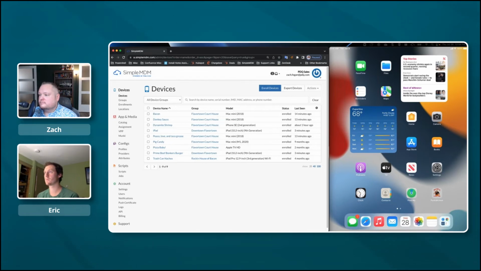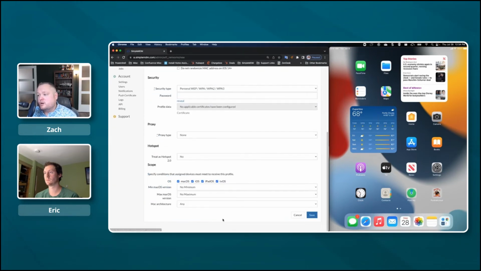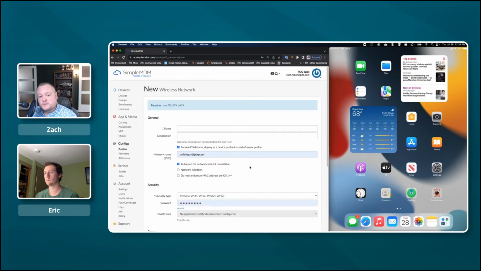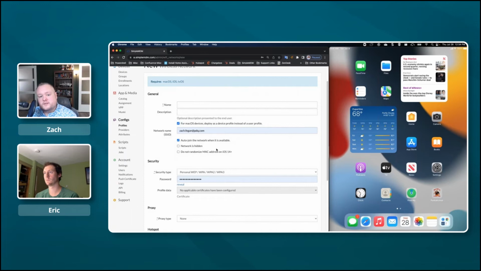Okay, so can I create a profile that contains a wireless SSID and network password? So yes, we do have a wireless network profile you can create here. You can provide the SSID as well as the password. You can have it auto join if you want to. So if you want the device to automatically join that network, if it's available, you can do that. So there's a lot of customization you can do here for your devices. So the short answer is yes.